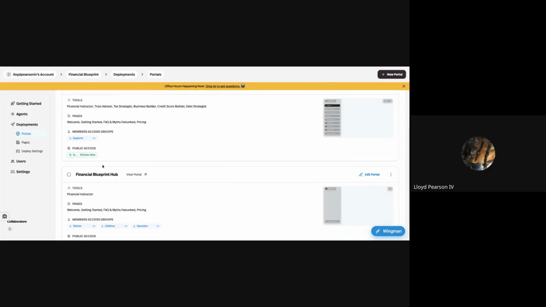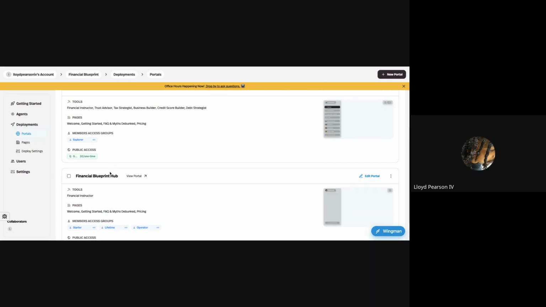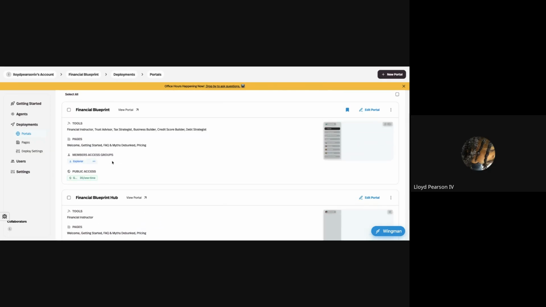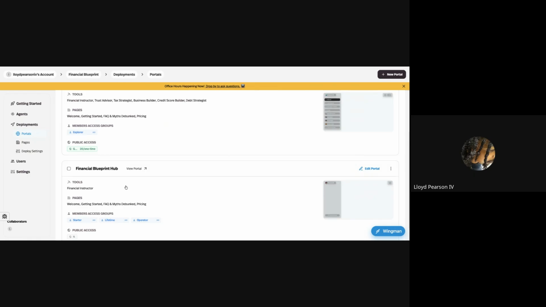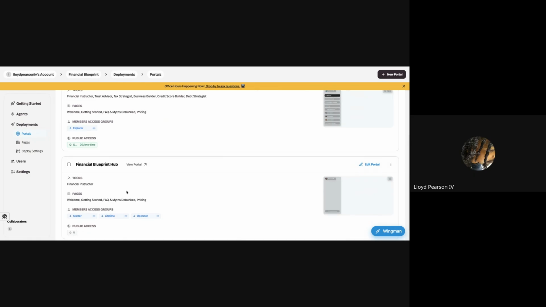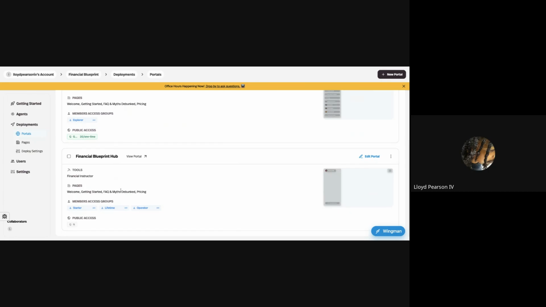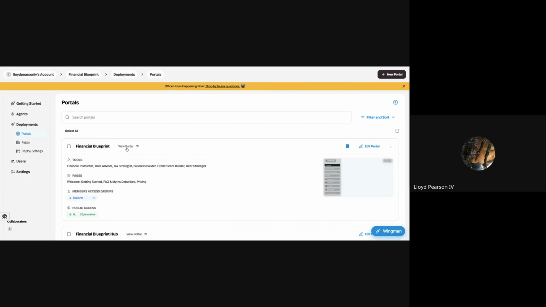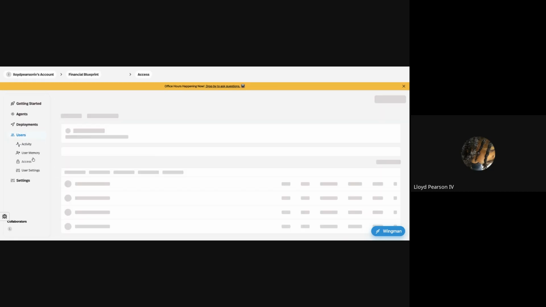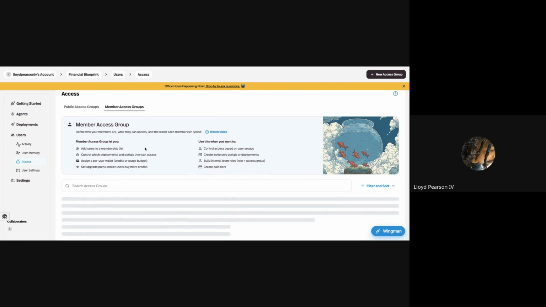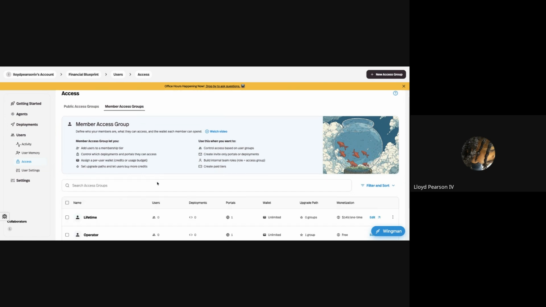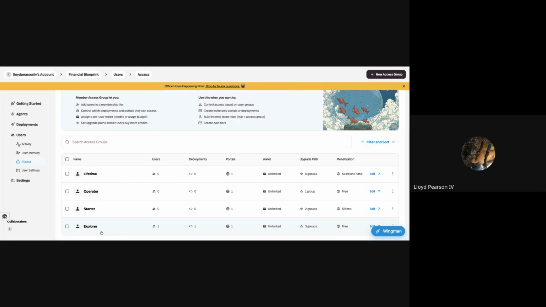Portals, and then I have these two hubs. So do you have to have a portal per access group? Because what I want for the access groups is, okay, wait for it to load. There we go. So Explorer is like the initial one.